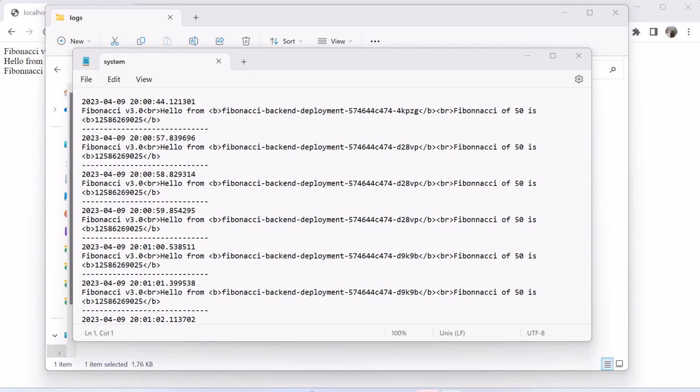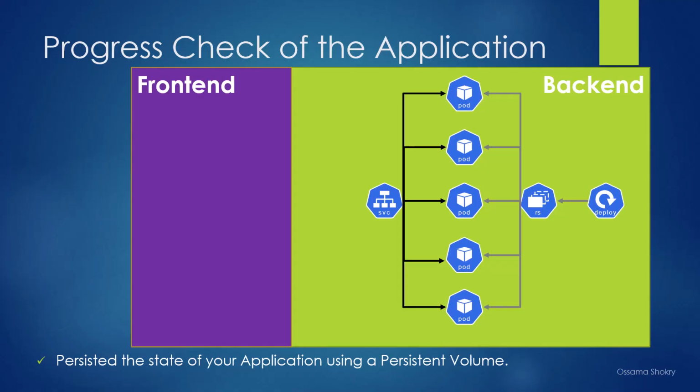You can use a PV to preserve important state information, such as the contents of a database. If persisted on a PV, the data will outlive the pods. Let's do a progress check of the application at this point.